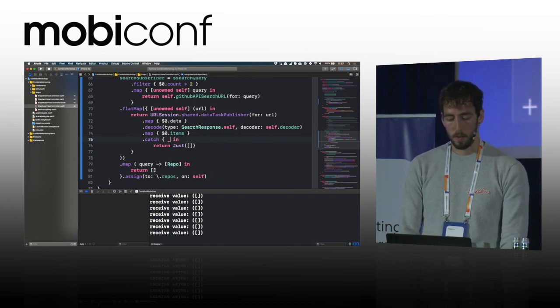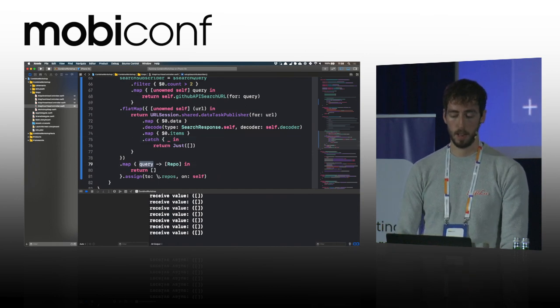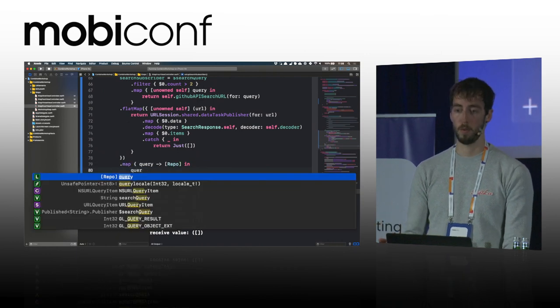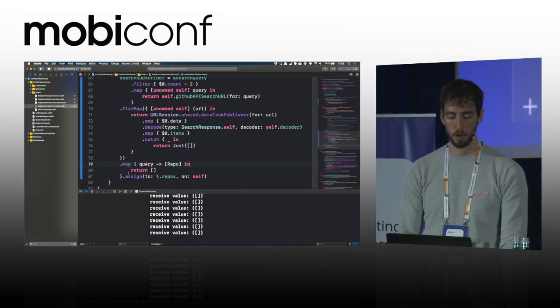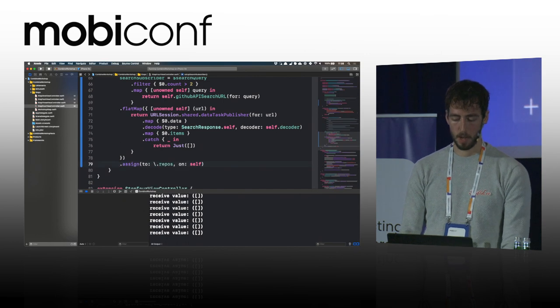So right now, this is a bit tricky because we have the query here, but it's not actually a query anymore. If you look, it's an array of repos already. So we need to remove the map, because otherwise we would only get empty arrays again. And now we can run the code.